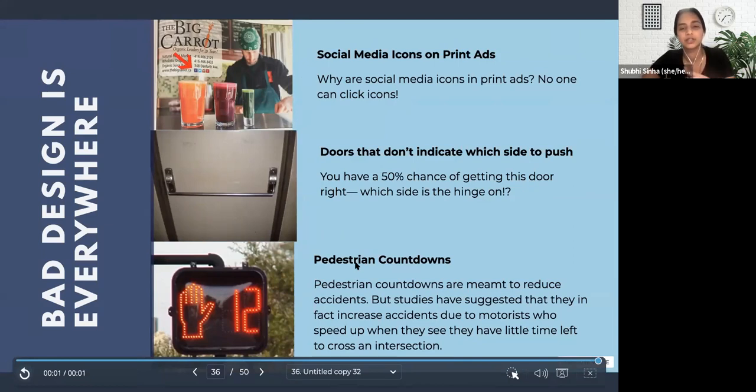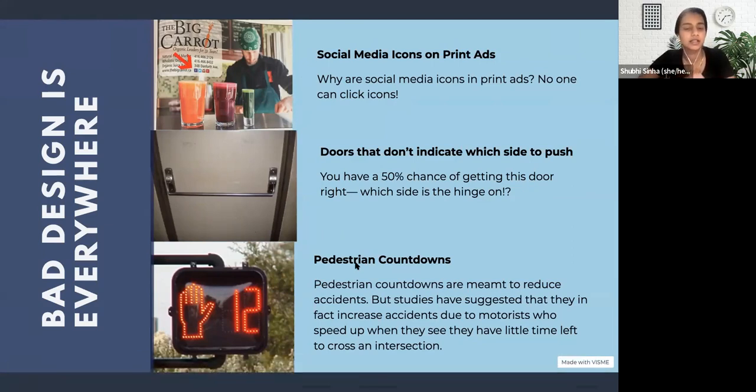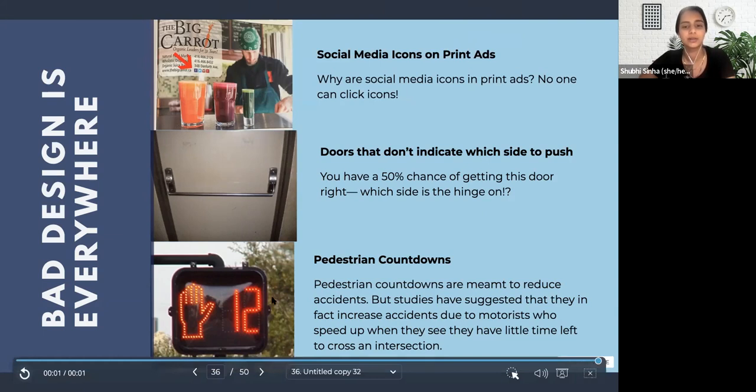Pedestrian countdowns, when you're walking to class, it might seem like these are great, obviously, because they can reduce accidents. But there have been studies that show they can actually increase accidents because a lot of motorists speed up when they see they have a little bit of time left to cross the intersection. I'm sure pedestrians do that too all the time walking to class. So kind of counterintuitive in a way.